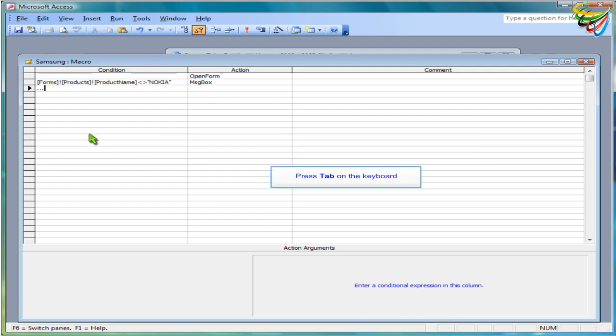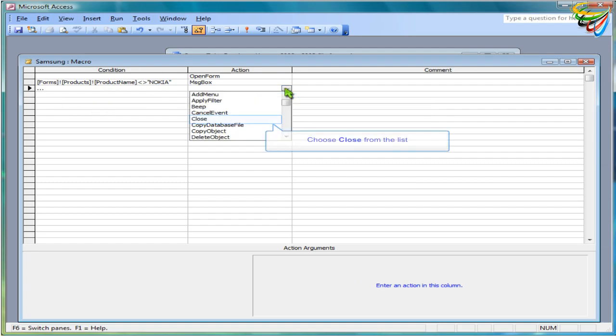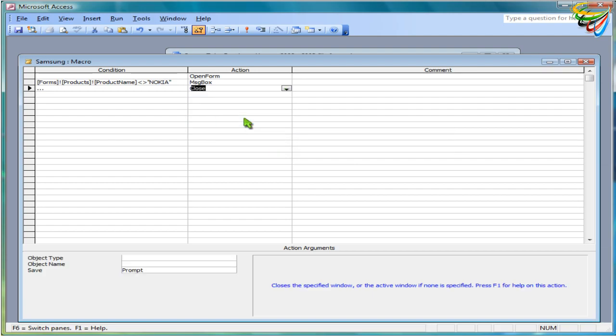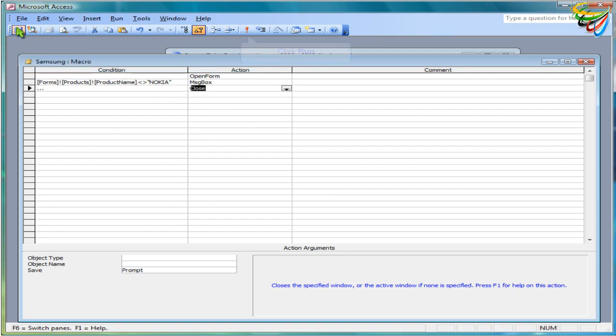Press Tab on the keyboard. Click on the arrow button. Choose Close from the list. Click on Save to save the changes that have been made. Click Run.